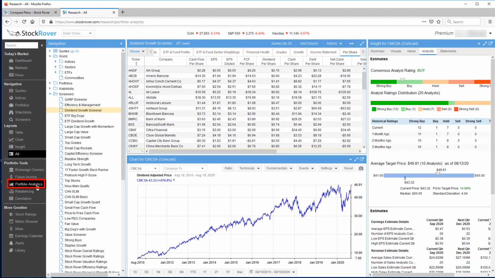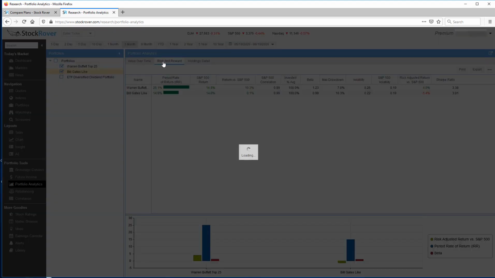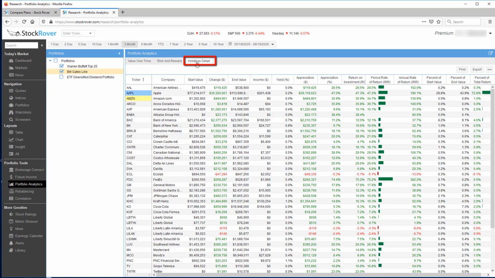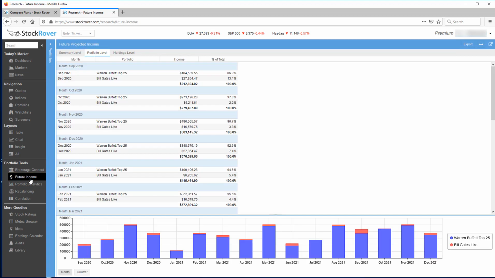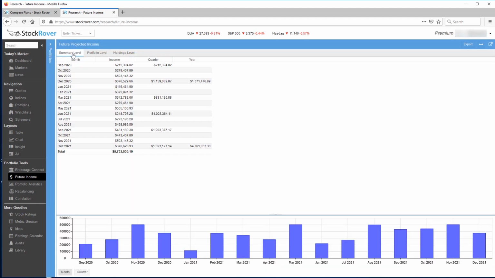You get portfolio analytics. We see value over time, risk and reward, holdings details. Premium also allows you to compute future dividend income. You can get it at the portfolio level, the holdings level, or even the summary level. You also get trade planning and rebalancing.